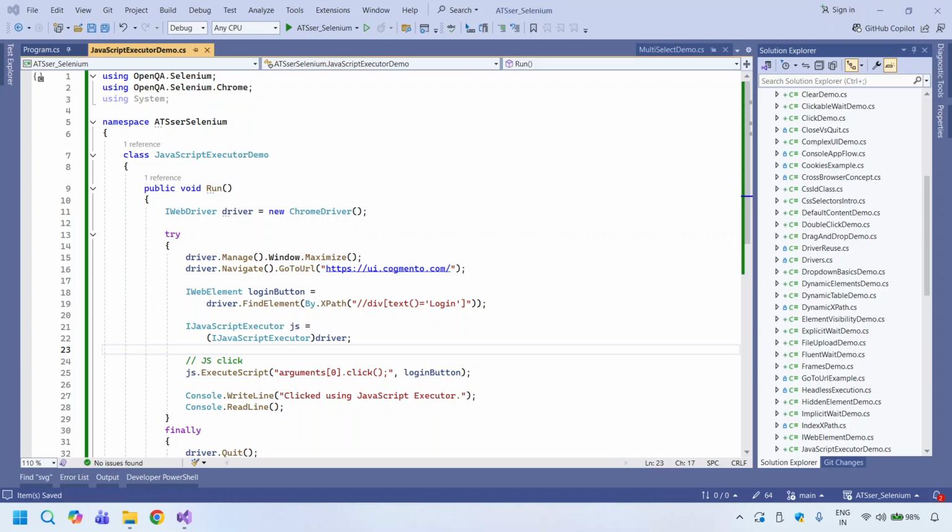Common JavaScript executor use cases are click element, scroll page, set value directly, highlight elements, get page info. JavaScript executor works inside the browser, not through WebDriver actions.